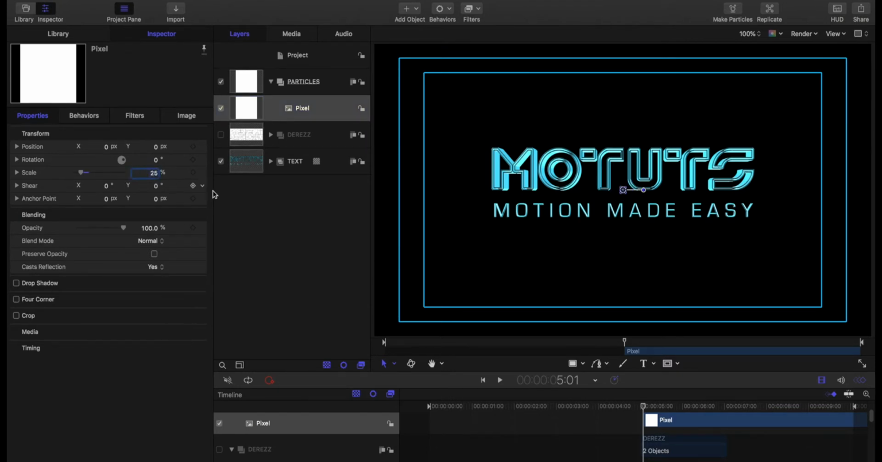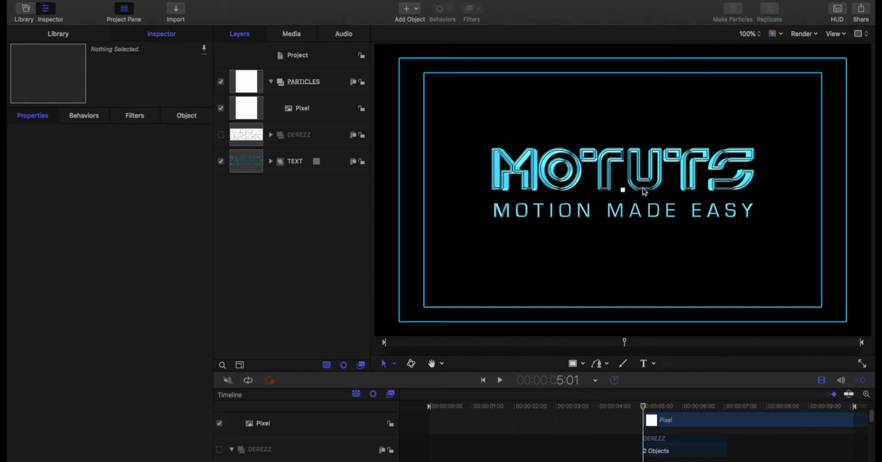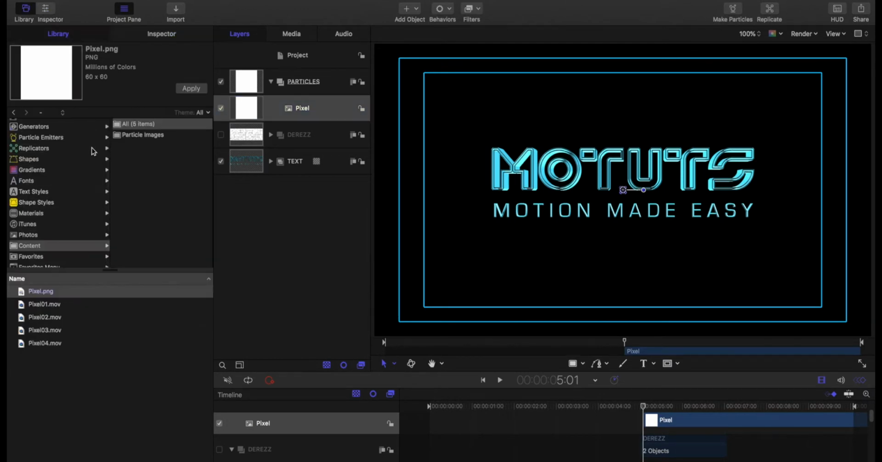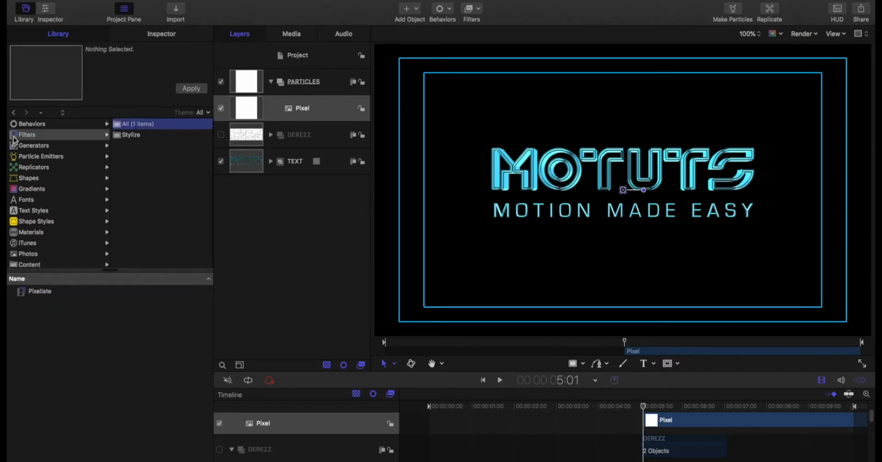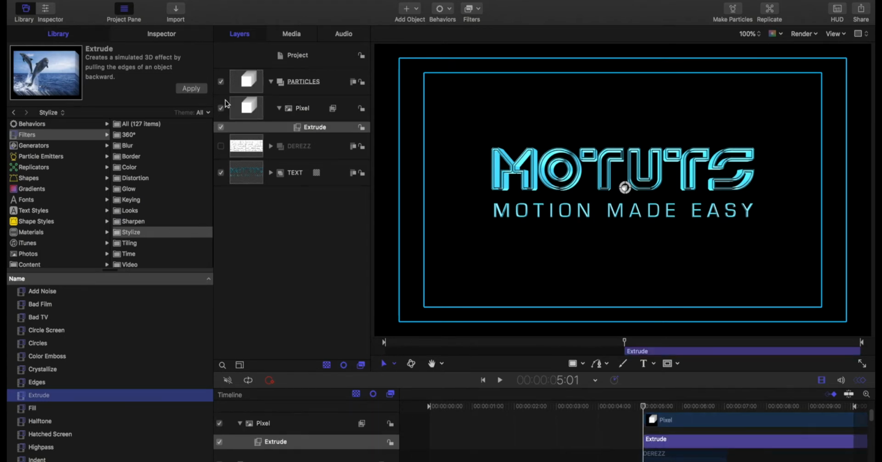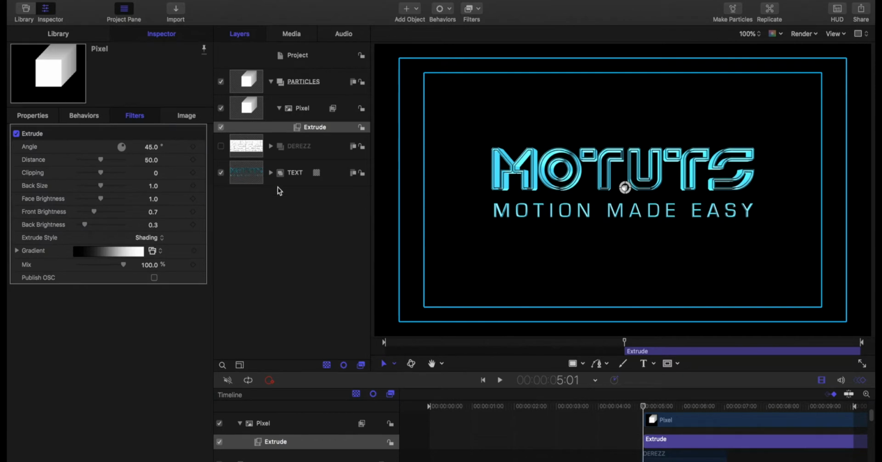One more thing we want to do to this pixel is we want to give it some depth. So we want to go into the filters, stylize, clear out the pixel in the search window. So stylize, and then under stylize, what we want to do is search for extrude right here. We want to apply the extrude filter. You'll see it bump this out. If I zoom in here, you'll see that it bumped it out a little bit.